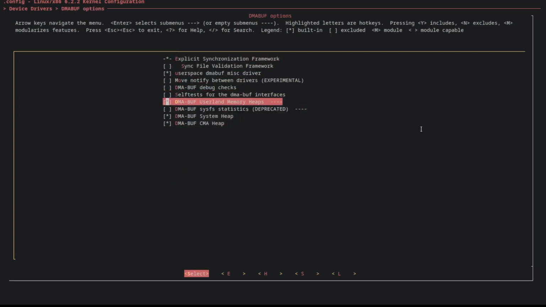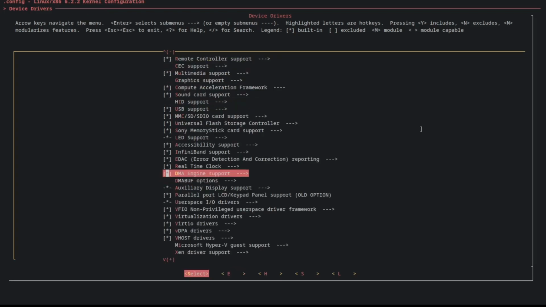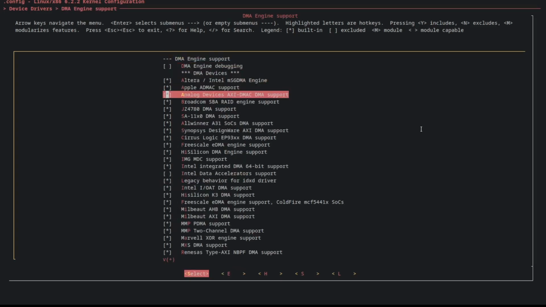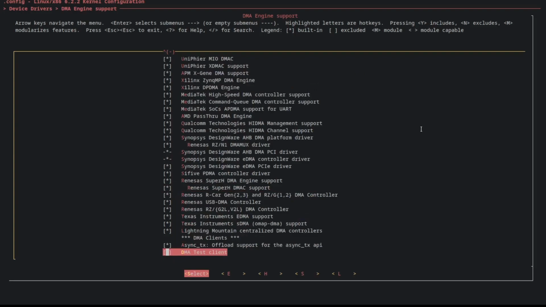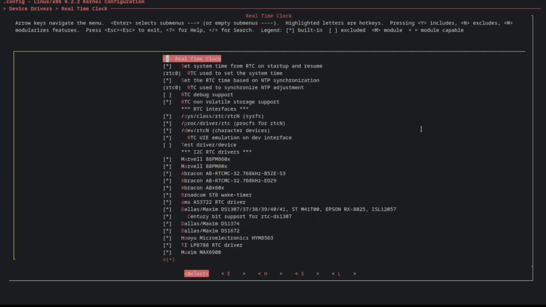There you want your system heap right there. You're probably going to want that one. Sync file, yeah. DMA engine support, yeah. This is all your DMA stuff, your direct memory access. It's pretty important in certain workloads. In other workloads, it's not. Sometimes it even causes problems. It can be buggy.